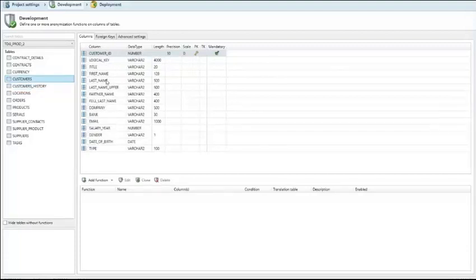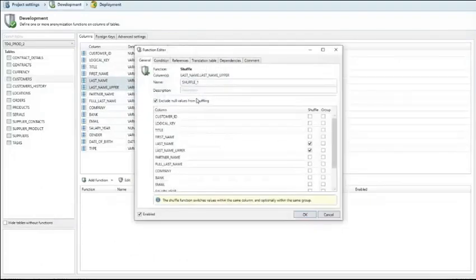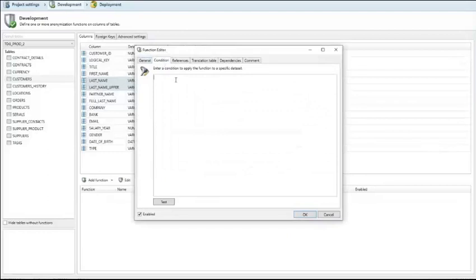We could decide that we want to shuffle the first name against the last name. And what we could do is use both last names, the one in regular case and the uppercase, and add a function. In this case, let's say we're going to do a shuffle. This data set has two different types of people in it. It has civilians, so we're going to do the shuffle for the civilians only.